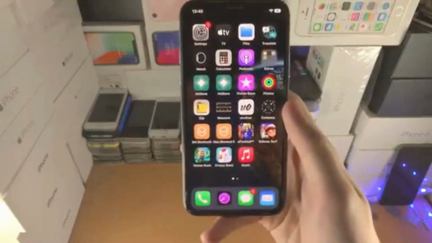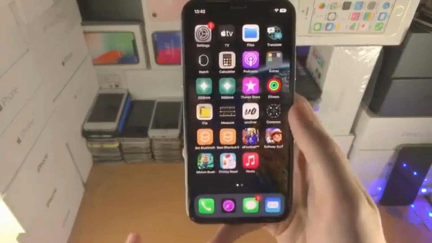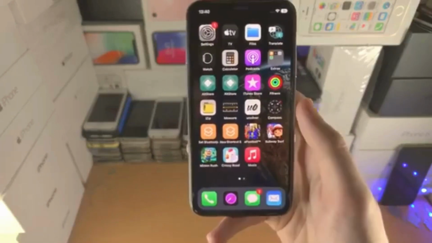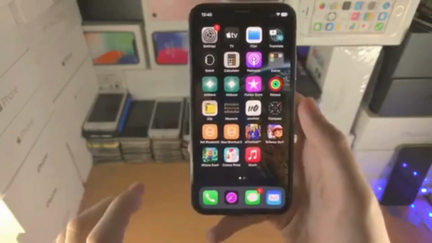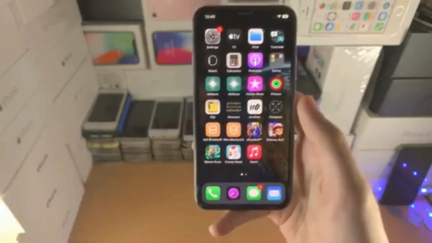Welcome everyone, here is how you use Quick Notes in iOS 16. So first of all, if you have an iPad, this is the wrong video, this is for iPhone users only.